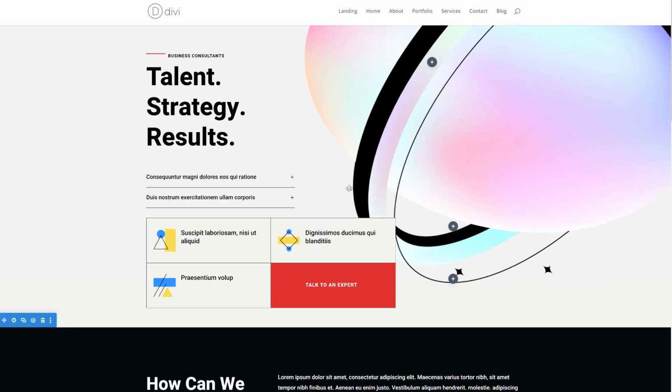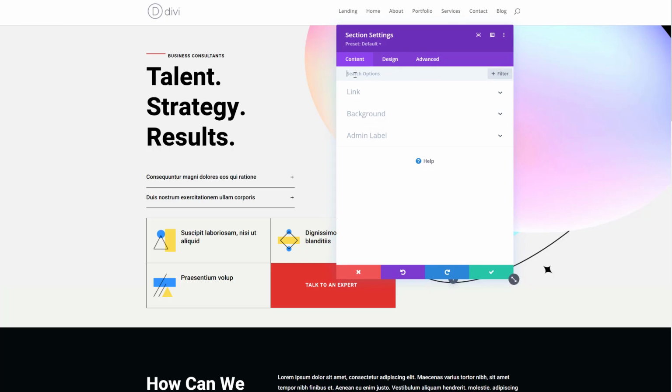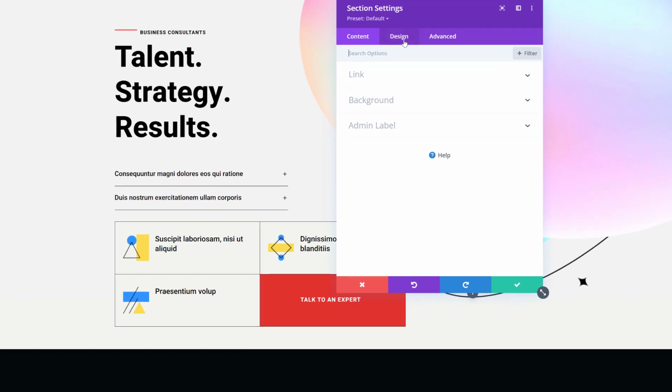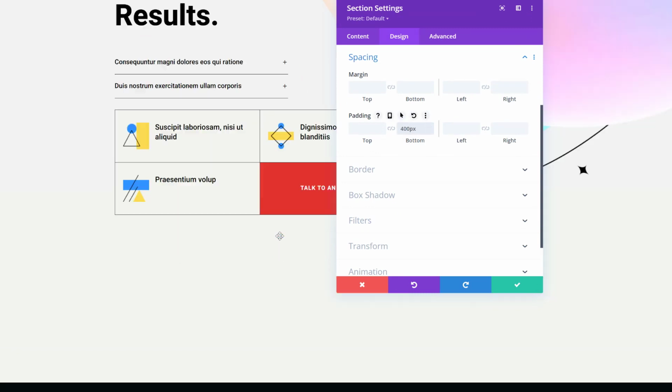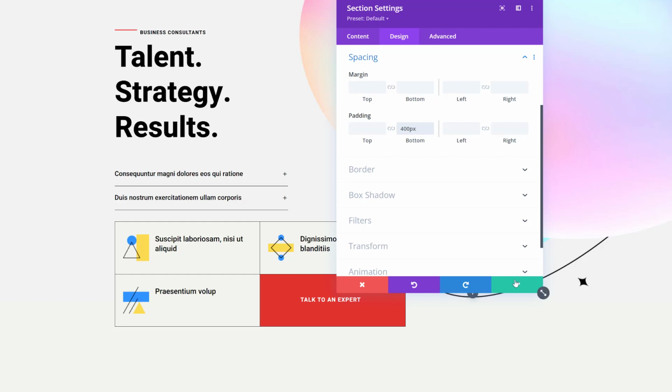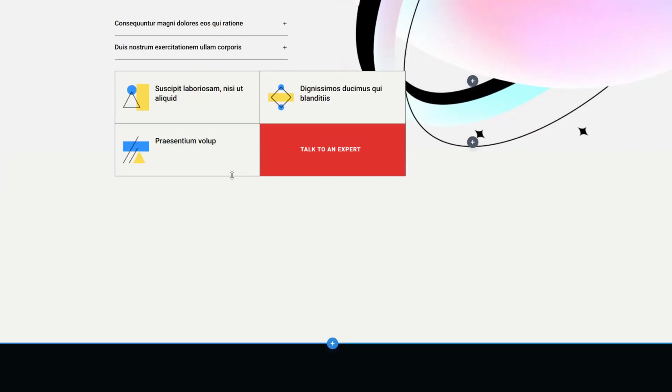So say for instance you want to create a sticky effect with this row over here. You can do that easily by just first generating a little bit of space at the bottom of the section. So we want the sticky effect to stop when the section stops. So I'm going to add some bottom padding over here. Let's do 400 pixels for instance. And now we have enough space for the sticky effect to fall into place.